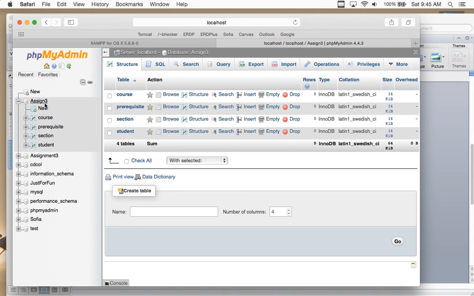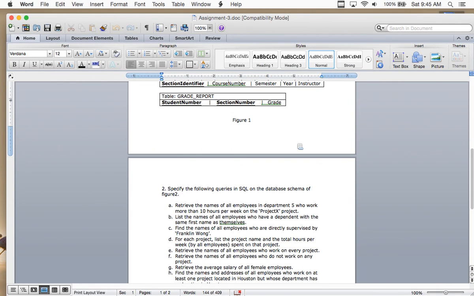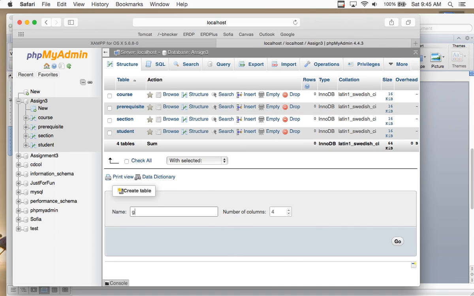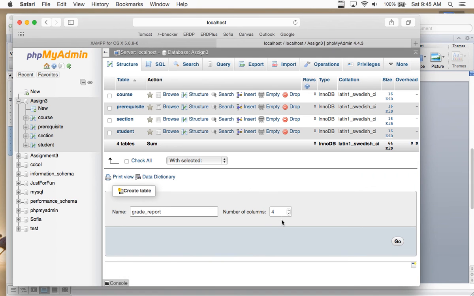So I'm going to go back up to my database object. And I'm going to create yet another table. This one's going to be called grade report. And grade report's going to have a student number, a section number, and a grade. So it's going to be called grade underscore report. And it has 3 columns. I'm going to change this one to a 3.